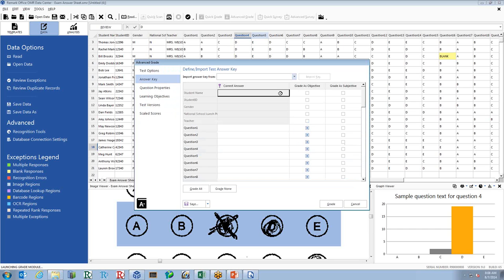The answer key, of course, is where you acquire your key. Nothing's really changed here. You can get it from the data or scan it, or if you have a text key, you can import that. I'm going to grab it out of my data set. But again, nothing has really been updated here.